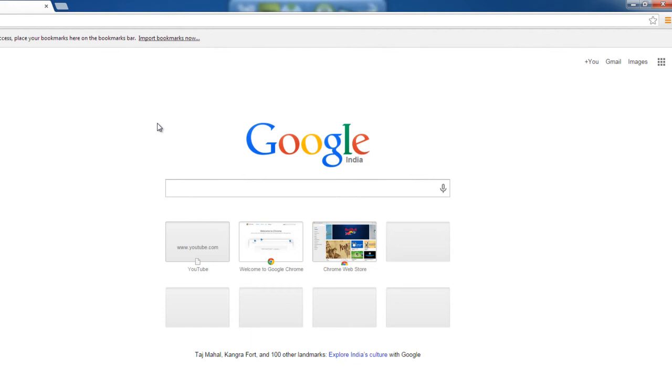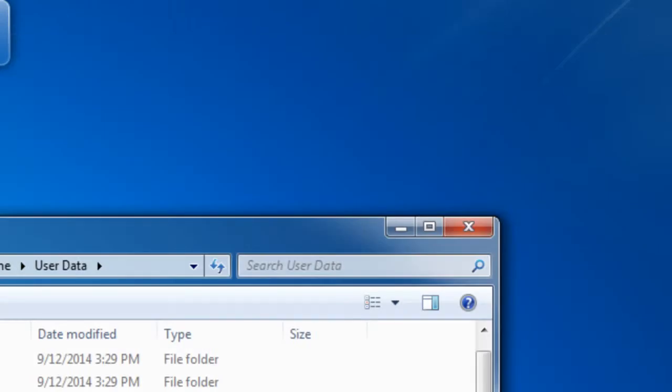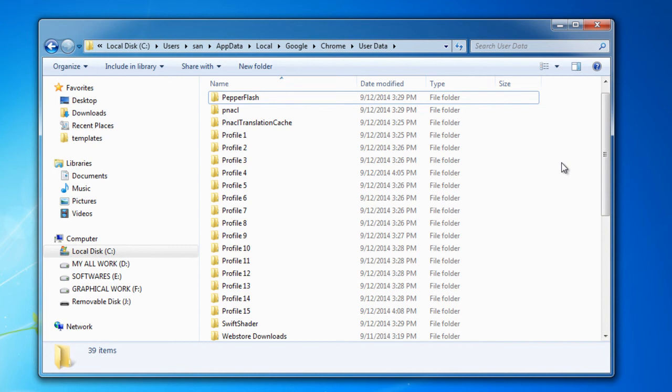You don't have to install all these extensions and bookmarks again and again if you have a proper backup of your Chrome profile, along with their usernames and passwords that you might have saved on various websites.